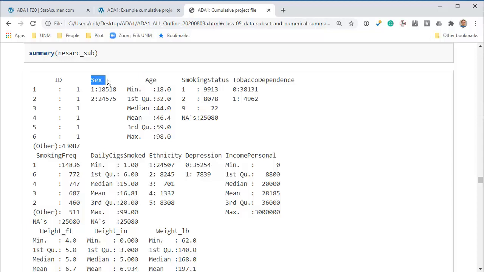So for sex, whenever there's a categorical variable, it's going to give you frequencies. So sex number 1, there were 18,000. For sex number 2, there were 24,000. Okay. Whenever there's a numeric variable, it's going to give you a 5-number summary plus the mean. So the 5-number summary is the minimum, so the minimum value and the maximum value. Okay. The ages range from 18 to 98.